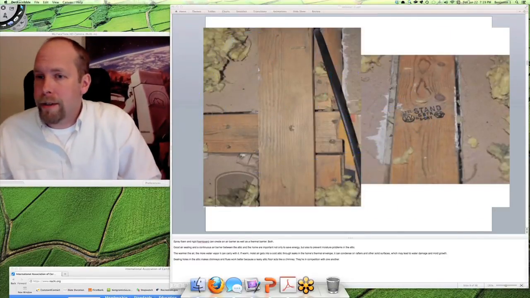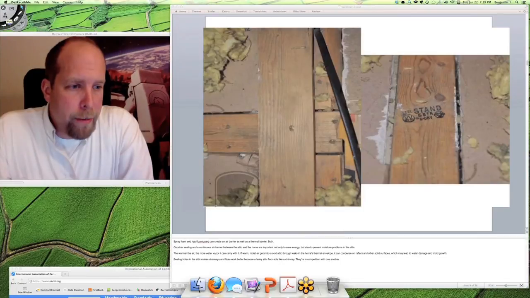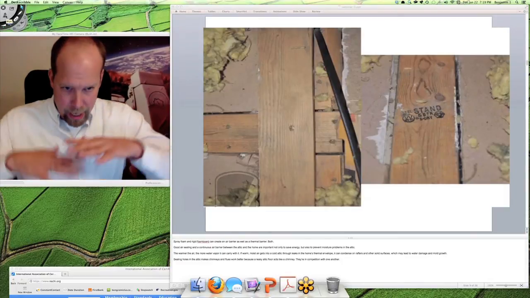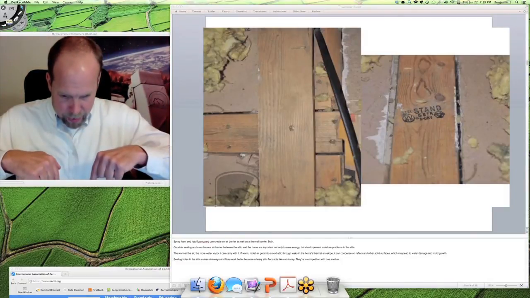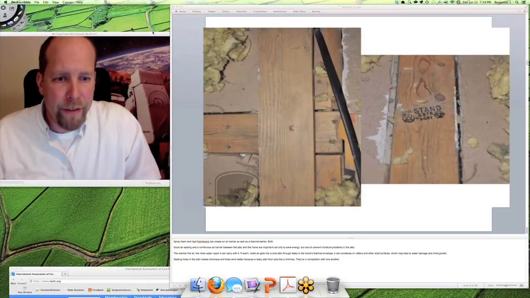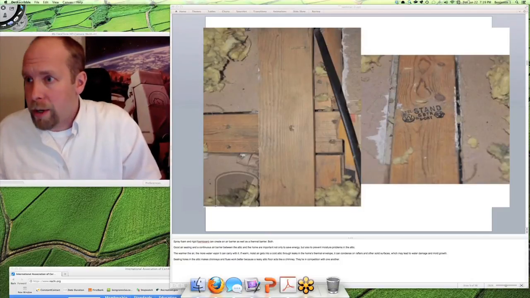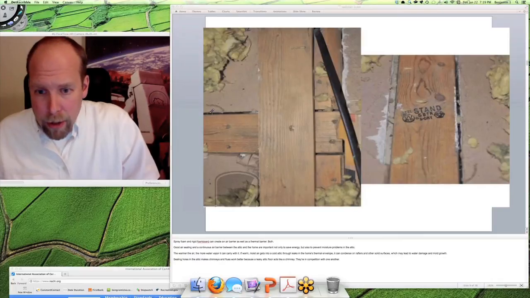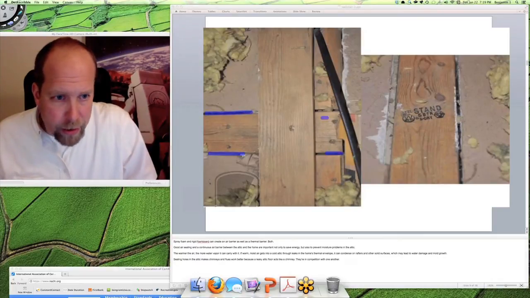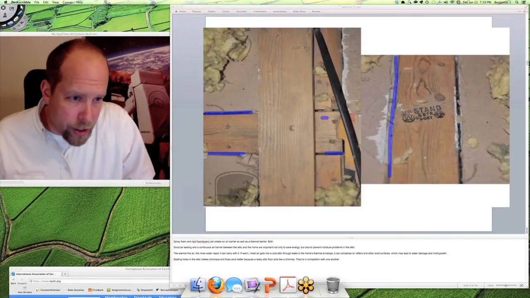Let's erase this. So here are some stud walls seen from above the attic floor, looking down at these interior stud walls. Those are the top plates. And you can see a lack of sealant. So there are a lot of opportunities for air to leak through. This is where air leaks through, here and here. This is air leakage. This is air leakage.